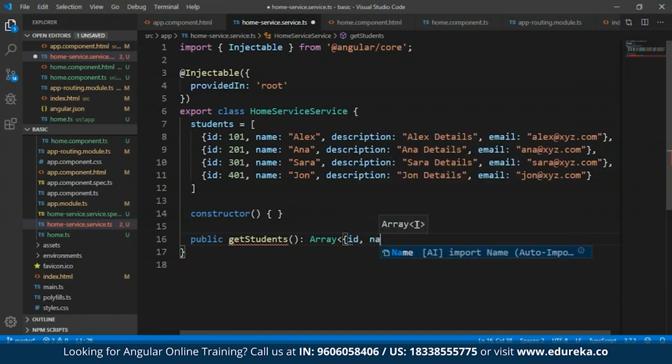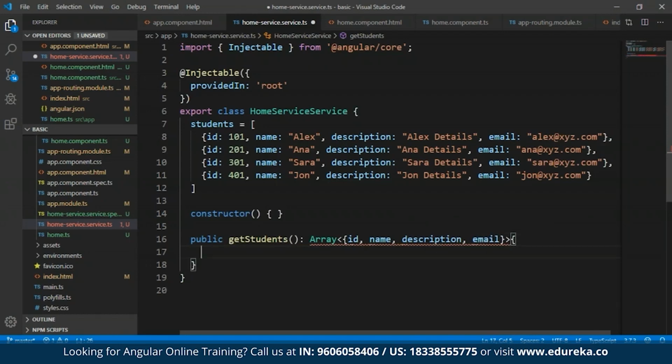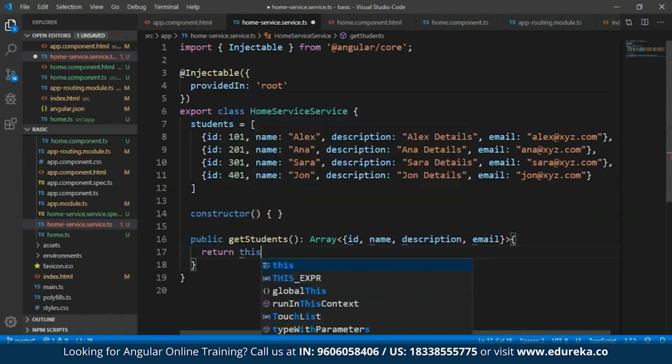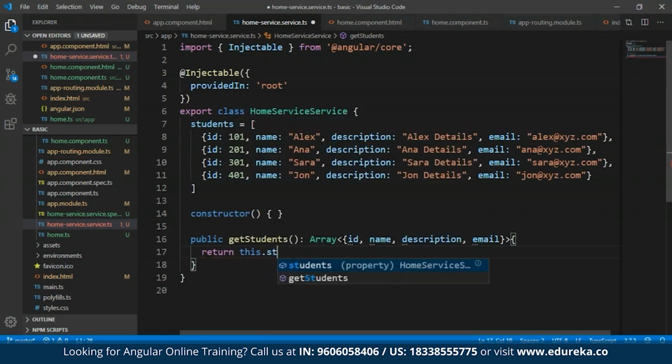ID, name, description, and email. So within the body of this function, I'll just specify one return function, that is return this.students. This function will help me retrieve all the students that are present in my dummy data.